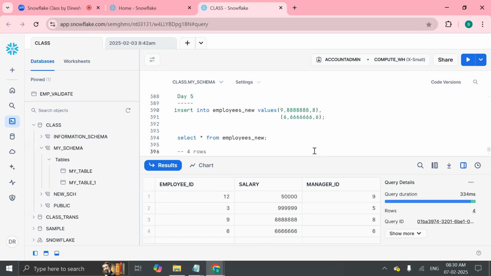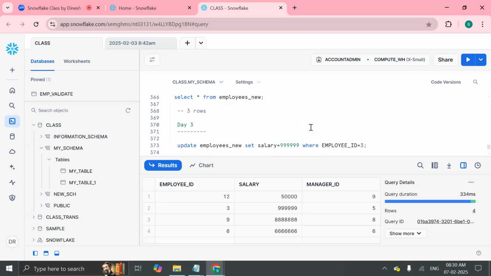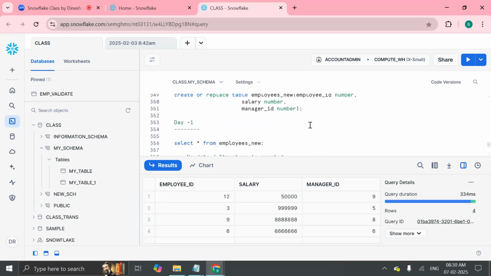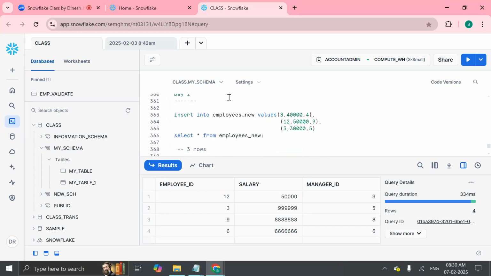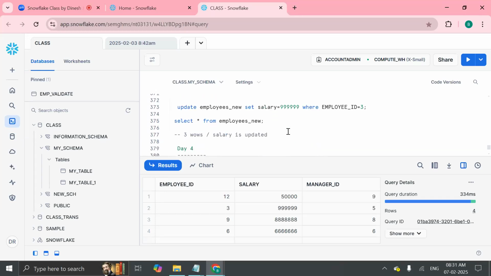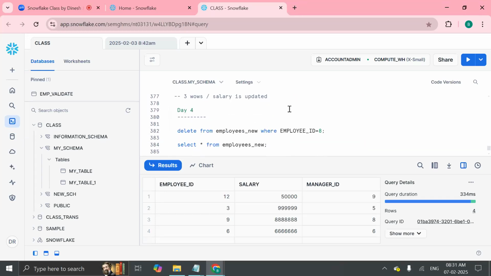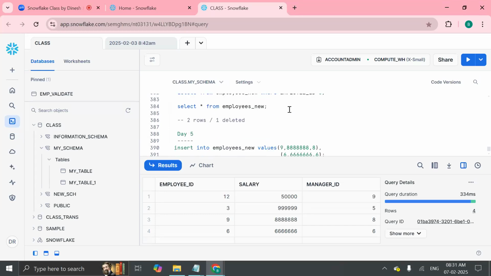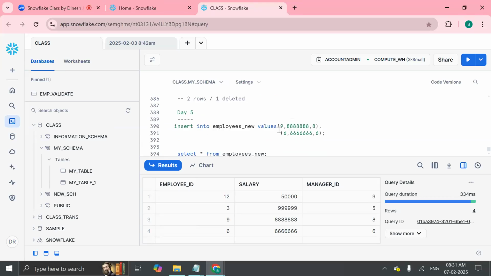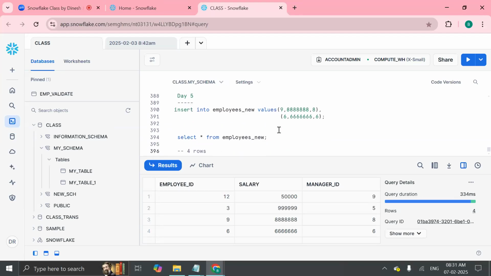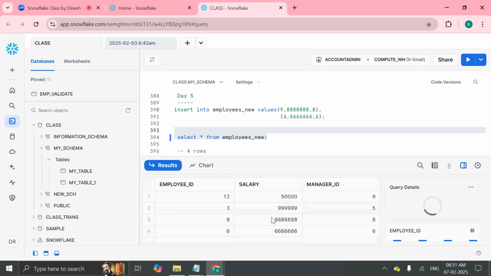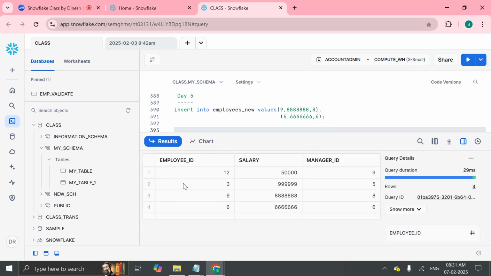Now from day one, what all things happened? On day one, we just created a structure. On day two, we just inserted 3 rows. Then on day three, we updated 1 row; the salary is updated. On day four, we deleted 1 row. On day five, we inserted 2 rows again. Now finally, in the table, I can see this data. This is our final data in the table.